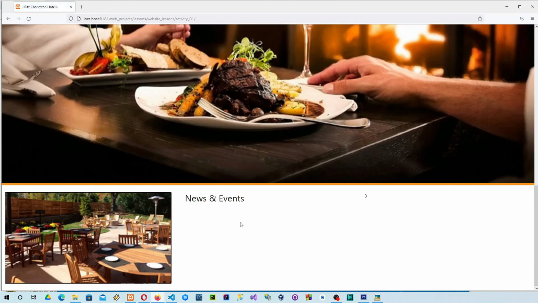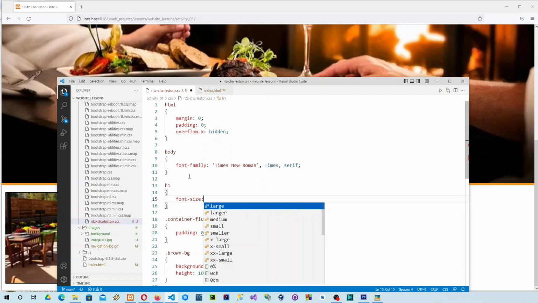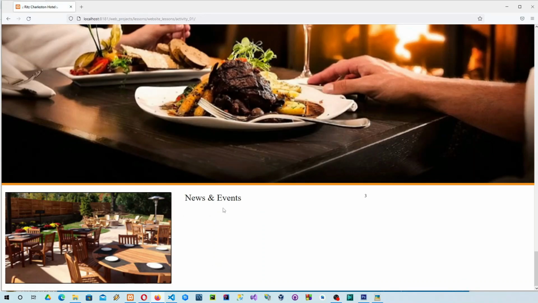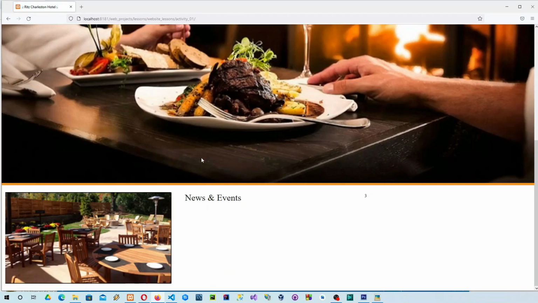Going back here, we have it already. It's changed. Then we have H1 font size. Maybe we can make it 24px. Basically, we're just trying to override. It's a bit small. Maybe we can make it 36. No, it's okay already. Maybe we can make it 36.